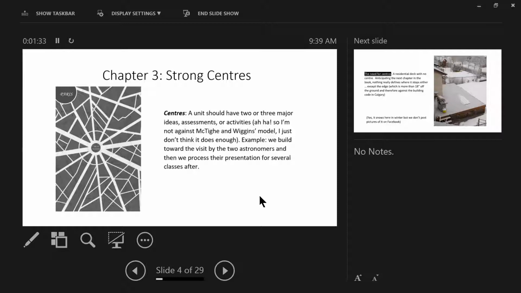I'm thinking of a unit on space here. The second half of the text says, could we build toward the visit of these two astronomers that are going to come to our class? And then for several days afterwards, we process what they brought us. And that would act as the center of the unit in the same way that the map of Paris is so recognizable, because the center, the Arc of Triumph, is so iconic. And so there's my, or Alexander's, argument about center.